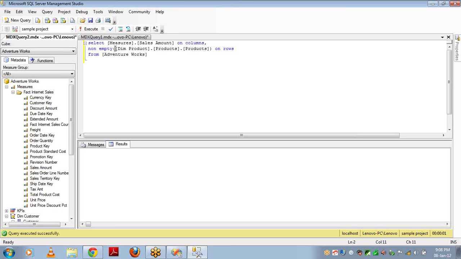Okay, what I'm doing here is I'm filtering the products. That is my requirement. I want to filter the products based on some measure. So what I'm going to do is use the filter function, filter these products with a particular measure, that is tax amount.